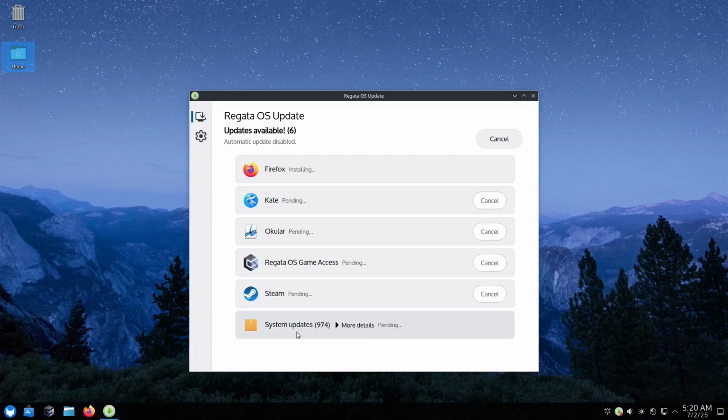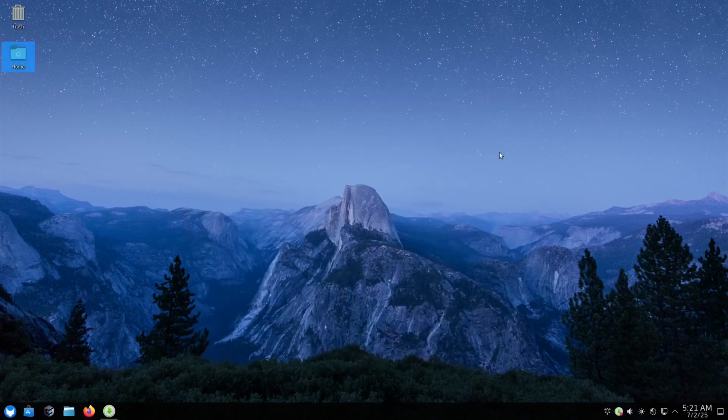Actually, we have system updates plus Steam, Regata OS, game access, Okular, which is our PDF viewer, Kate for our notes, and of course our Firefox for our web browser. But in our system we have so many, nearly 1000. So it is 974 files to be installed. So let's just wait for this one to install to 100% at the same time. Okay, so let's minimize this one first.